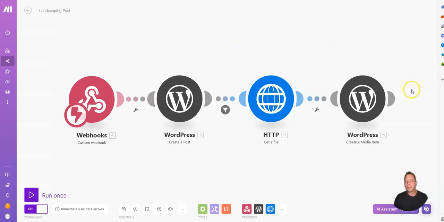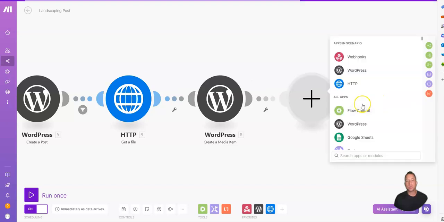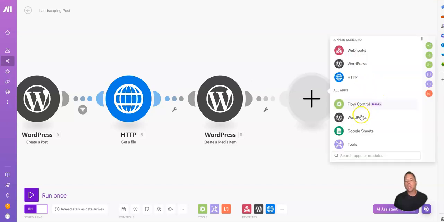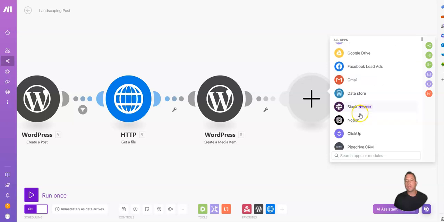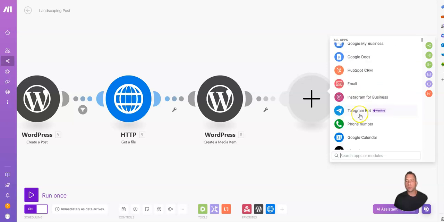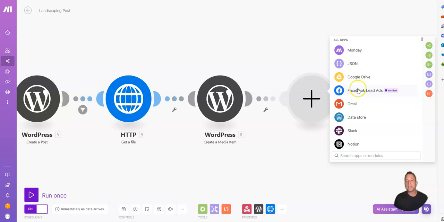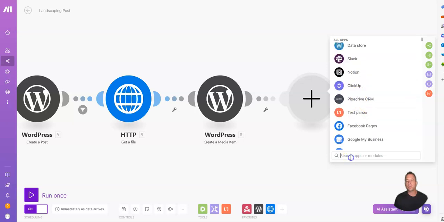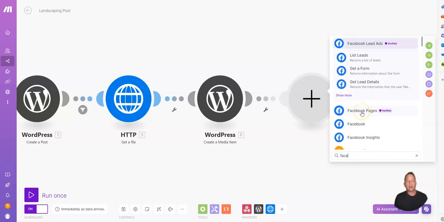One other thing that I'd like to point out is in this existing automation that you have, if you want to add additional modules to this automation, there's a whole host of different integrations that are available through make.com. So for example, if you wanted to create another action where after the post was created on the website, it then gets posted to your Facebook pages, you can just add this module and configure it with any data from the created post.